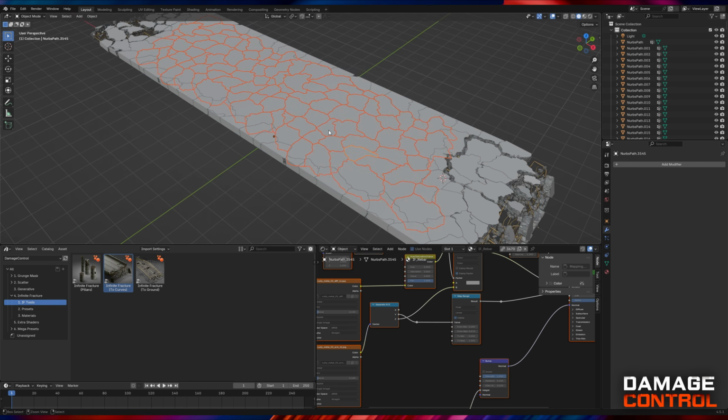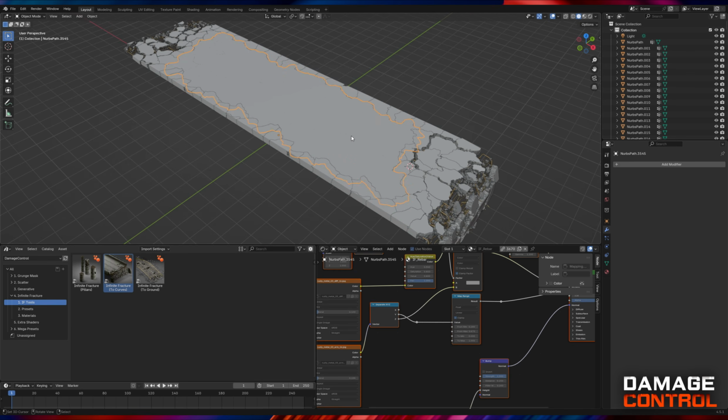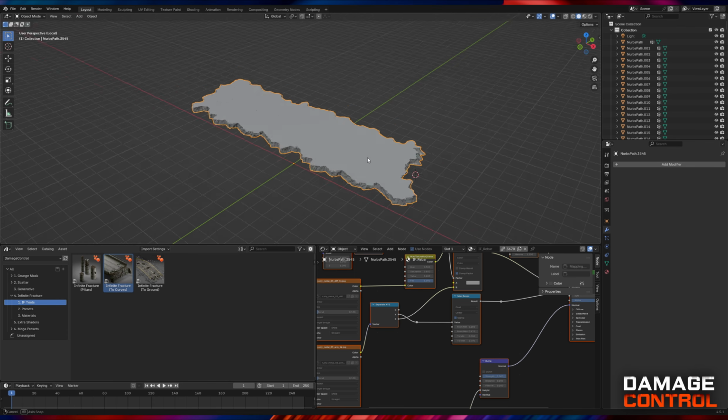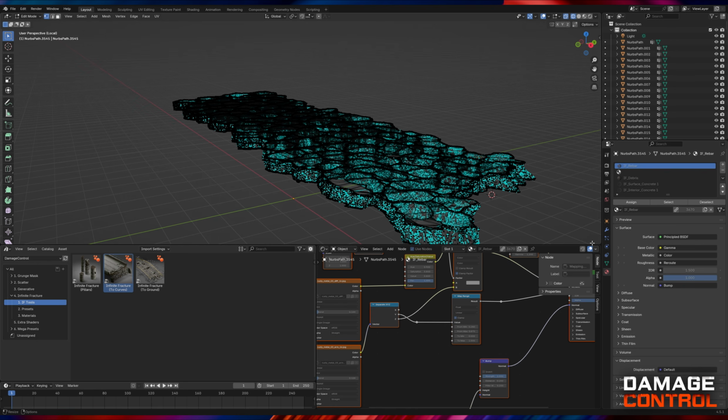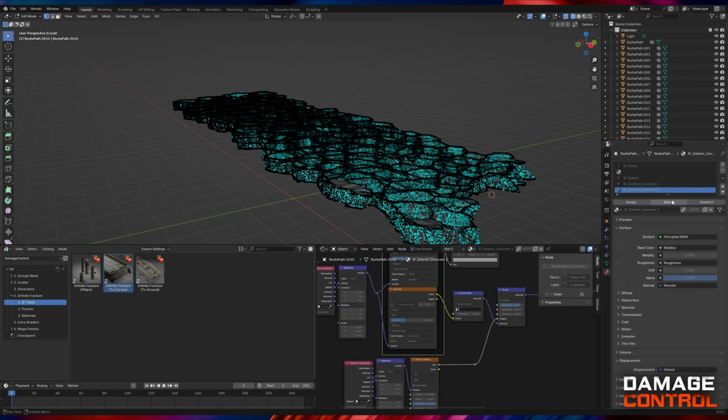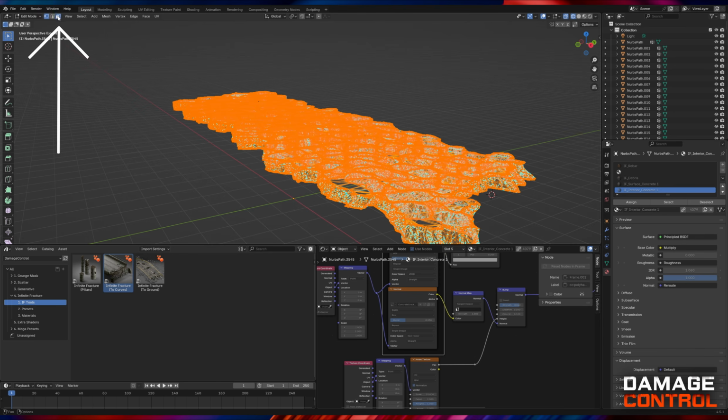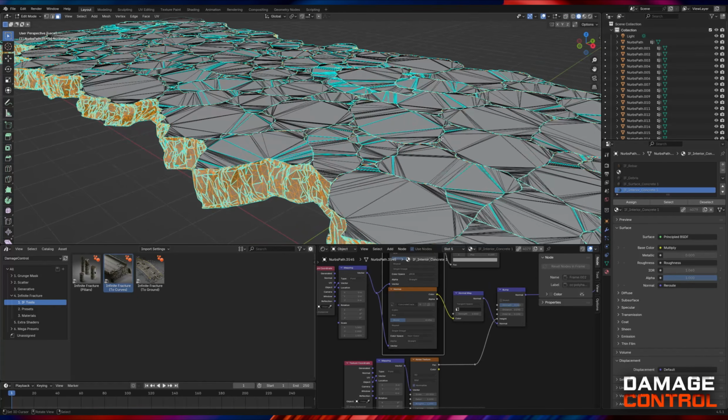Let's then join these objects together by pressing Ctrl+J. From the Material tab, you can now find the material used for interior walls. Use the Select option and remember to turn on the face selection. Then we can just delete these faces.